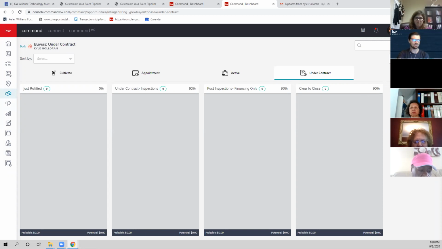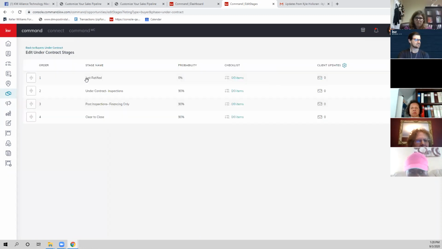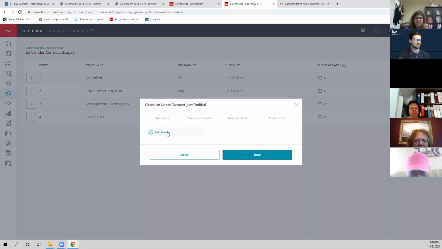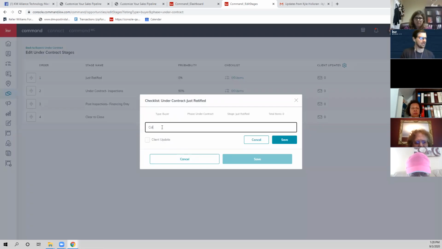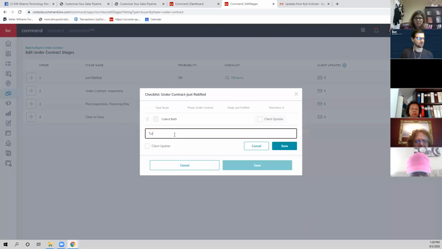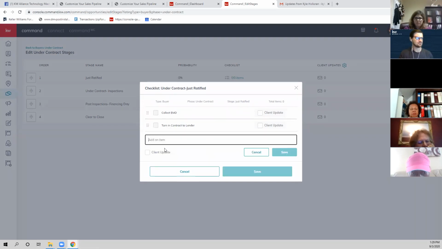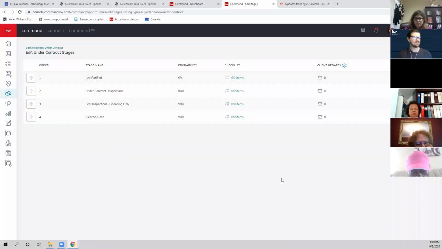And then again, I would come back up here at stages. It says just ratified. Right now it's 0 of 0 checklist items. I would click on this. Okay. I could say add item, and I could say collect EMD, save. We need to make sure we turn in contract to lender, save. We need to turn in paperwork to office, save. Okay, I'm going to hit save, and now in just ratified, there are 3 items that need to be completed.